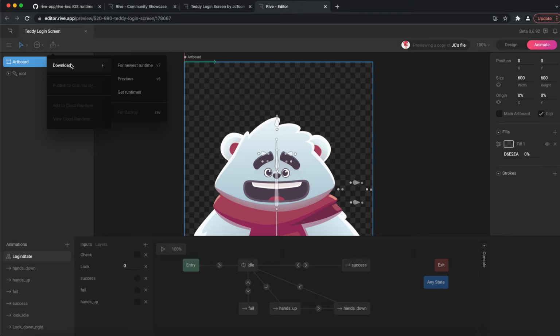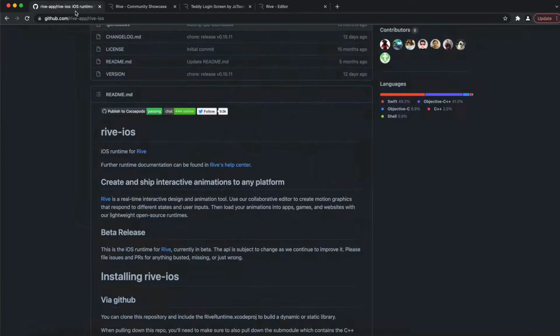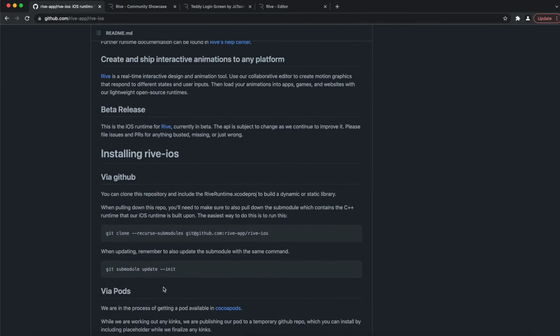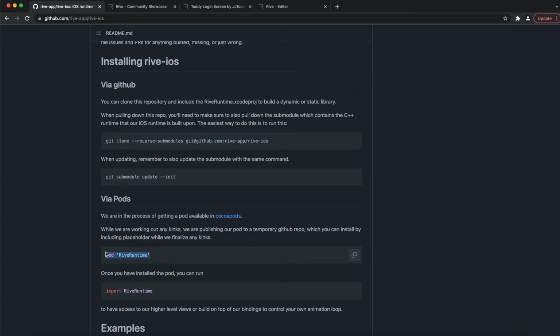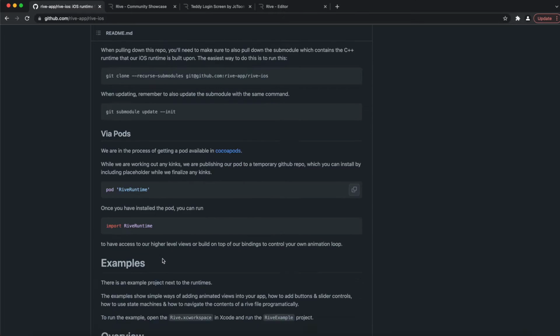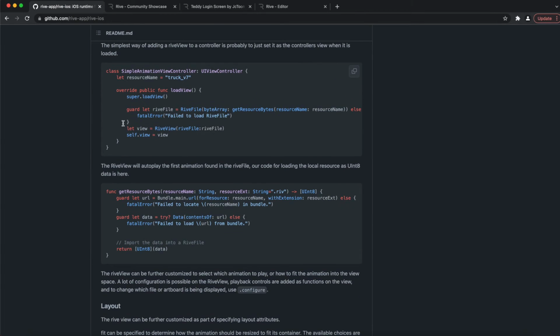So you can go to download, and over here just click on it, and this file will be downloaded as .riv, which you can use in your Swift applications. To use it, you need to have your pod installed for the Rive runtime. So just copy this, put it in your pod file, and just run pod install, and you should be good to go, right? You can follow these instructions if you want to do it in UIKit, but since I'm doing it in SwiftUI, let's see how we can do it in SwiftUI.